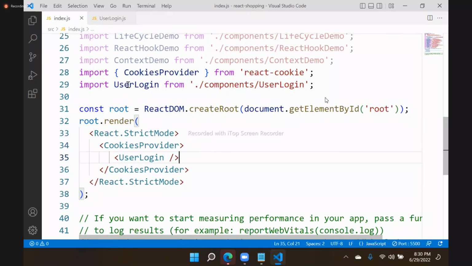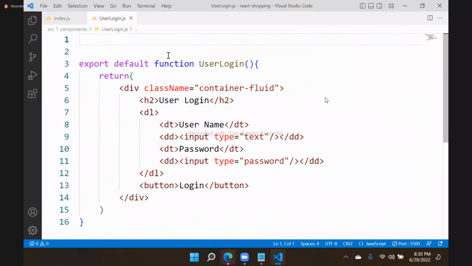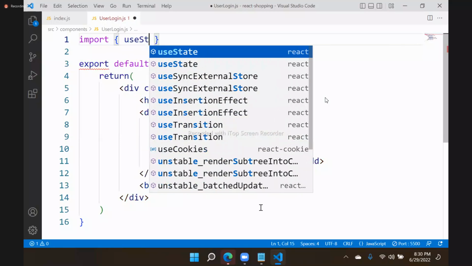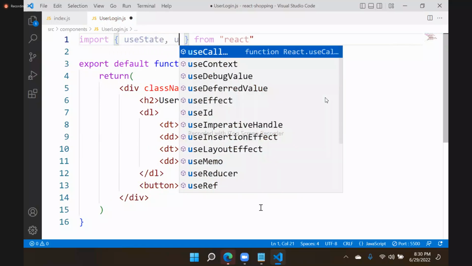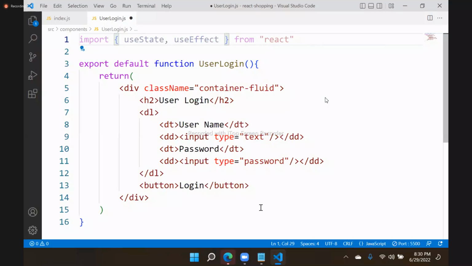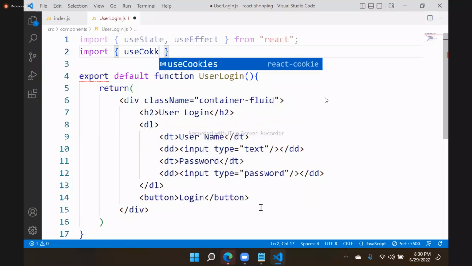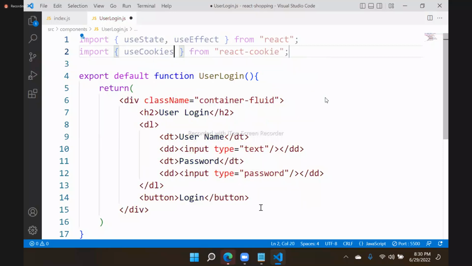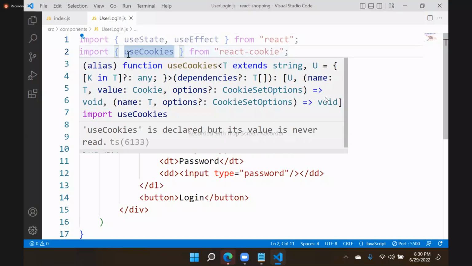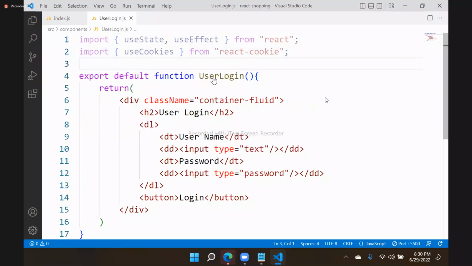Okay, next we need to create cookies, configure cookies, and do everything here. So we will import useState, and I will write useEffect temporarily, and that is from React. Okay, next we will import useCookies from the react-cookie library. We have to import this. We need to define it. Okay, fine.